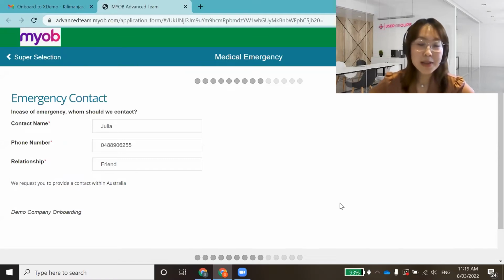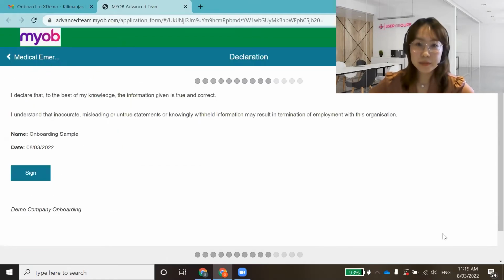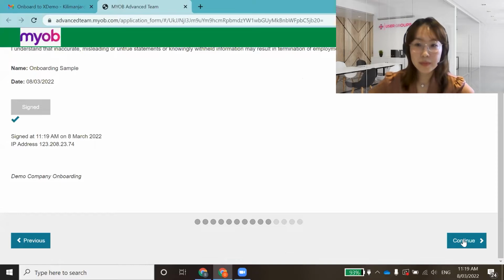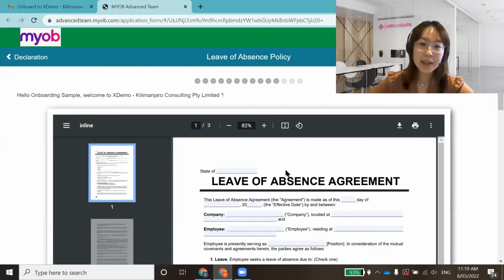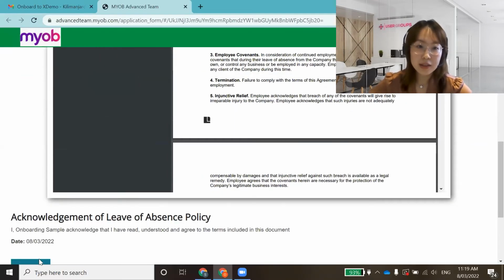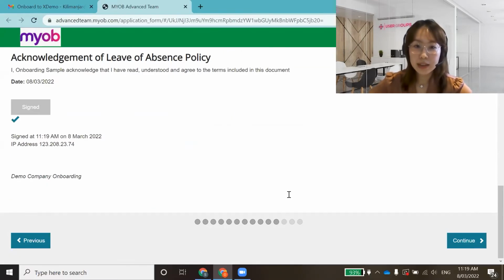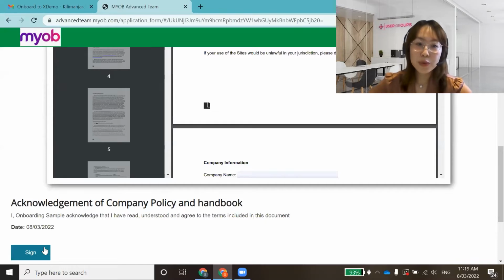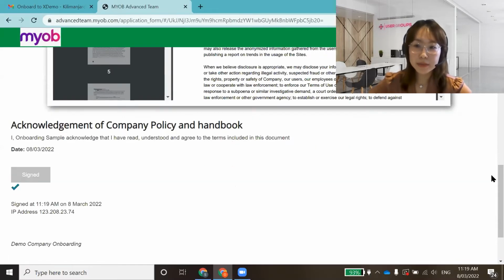Medical emergency contact for this employee. In the end, we can see that the employee can access their documents, which we have uploaded in their onboarding process. I need to go through all these documents.